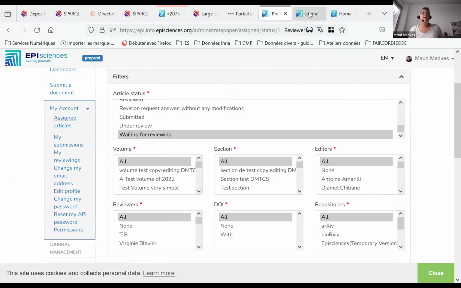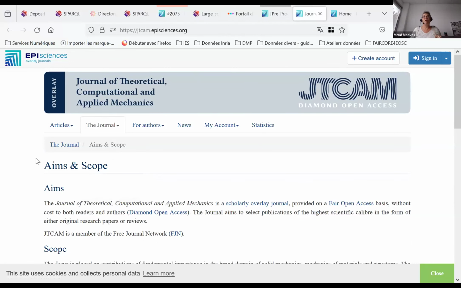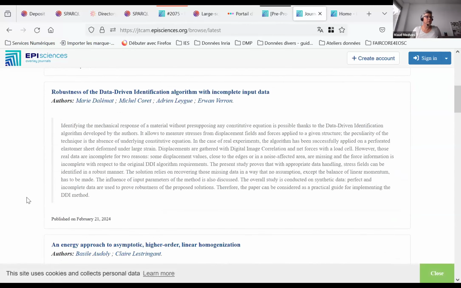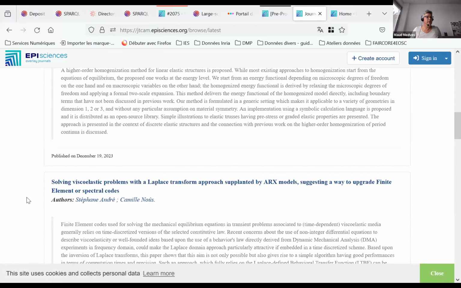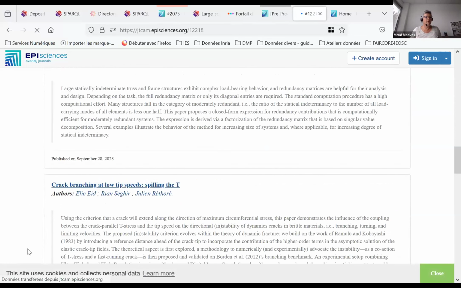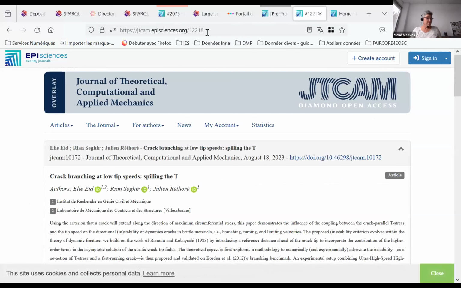Now that's the end of my presentation, and I want to show you a real journal that exists. So that's GTC-AM, and they have implemented this functionality. So I'm going to show you one of the latest articles that was published by them, and it should be this one. So that's the production environment. So if you go to the URL, you will see exactly the same thing as me. So that's the article, crack branching at low tip speeds.